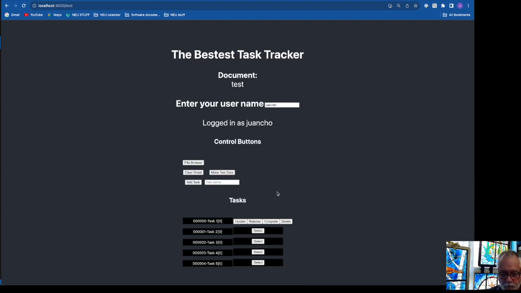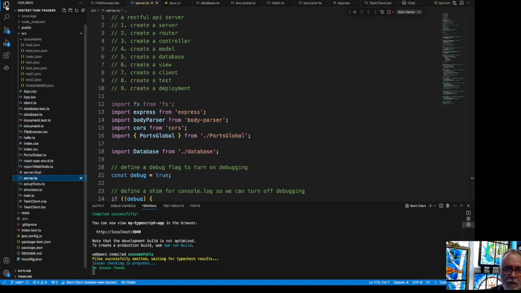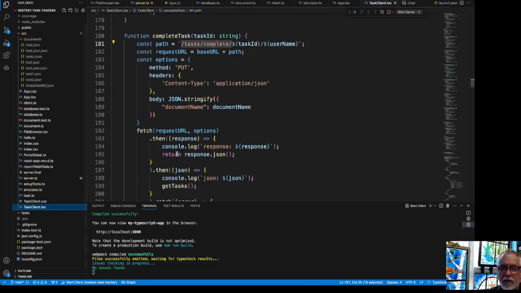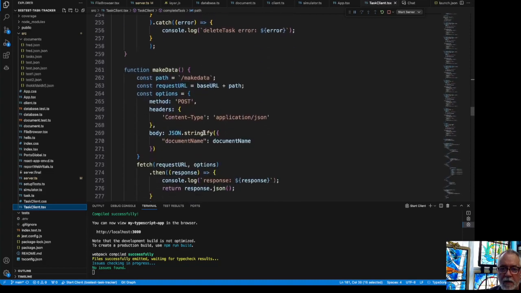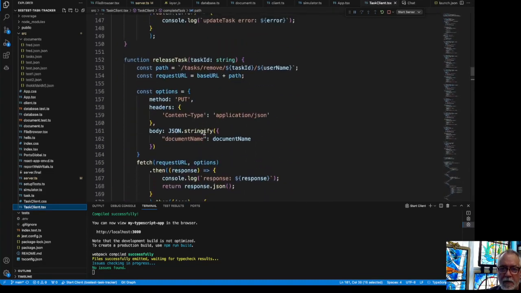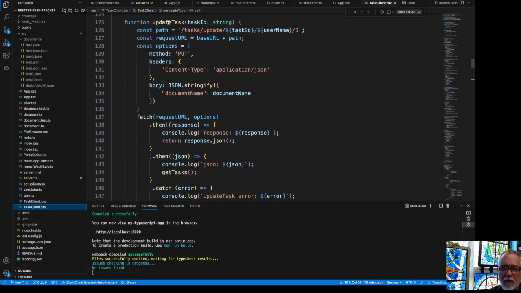So we can go to our code, Visual Studio Code, and we go look at the task client.tsx, and we're going to go in here and we'll say look for update. Delete task, make data. Where is my update? Update task. So here's my function update task.